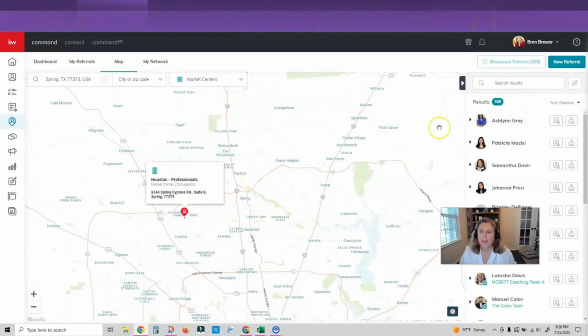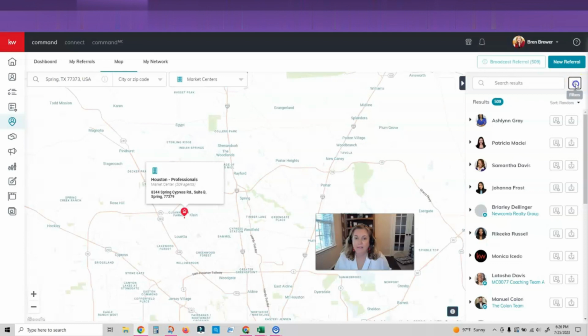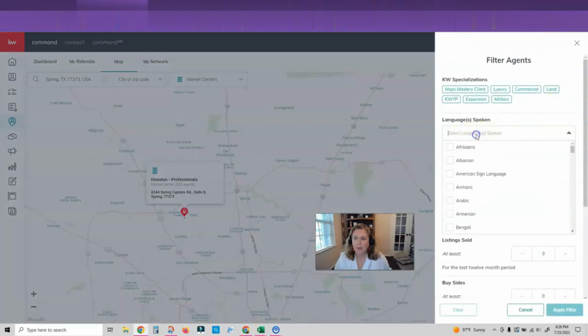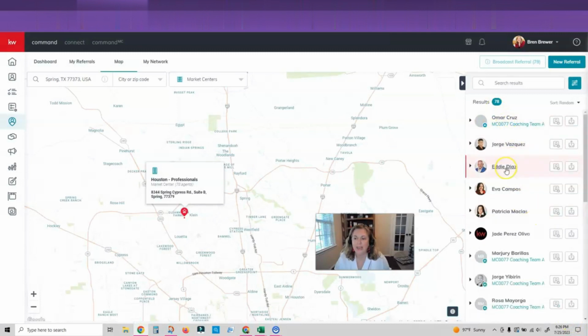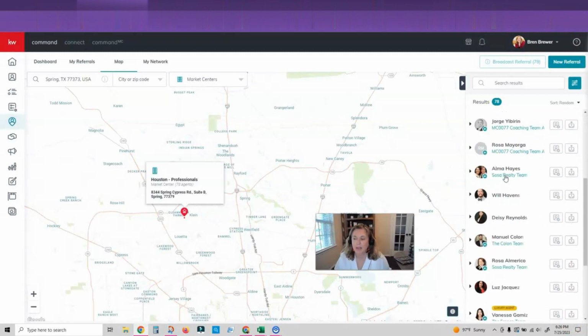So I can come over here, search for my market center, and then it's going to pull up all the agents in my market center. And then I can filter those results by languages spoken. And if I need someone that speaks Spanish, I'm going to click on that language under languages spoken and apply that filter. And then you'll see only 78 agents at this market center speak Spanish.